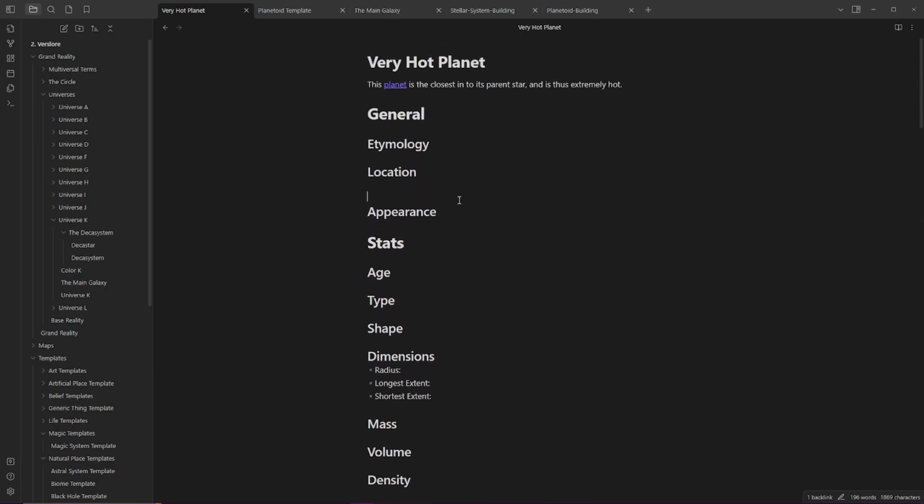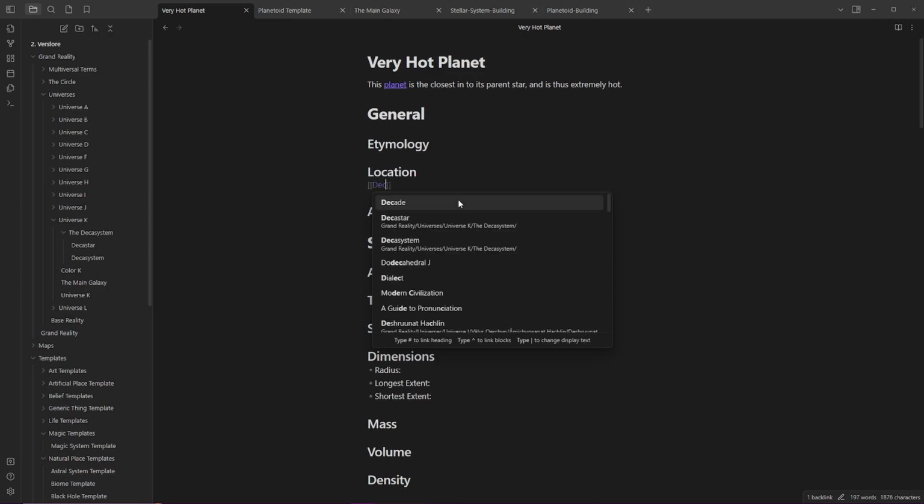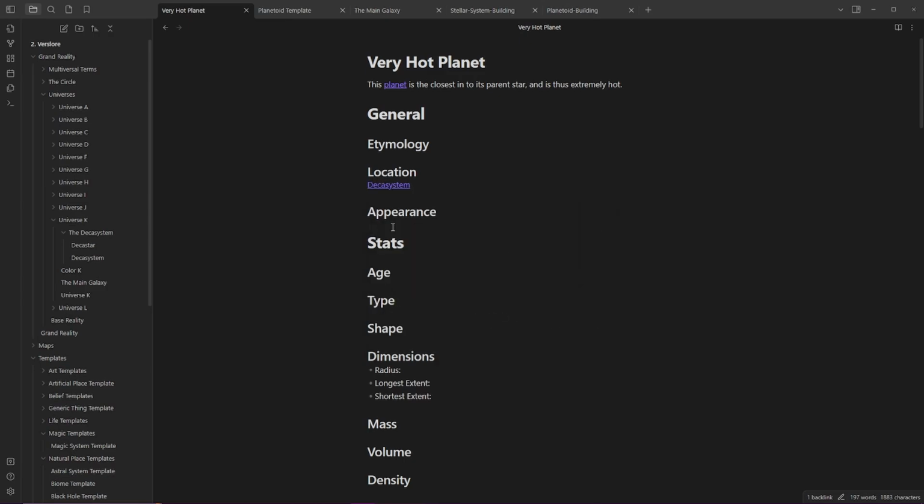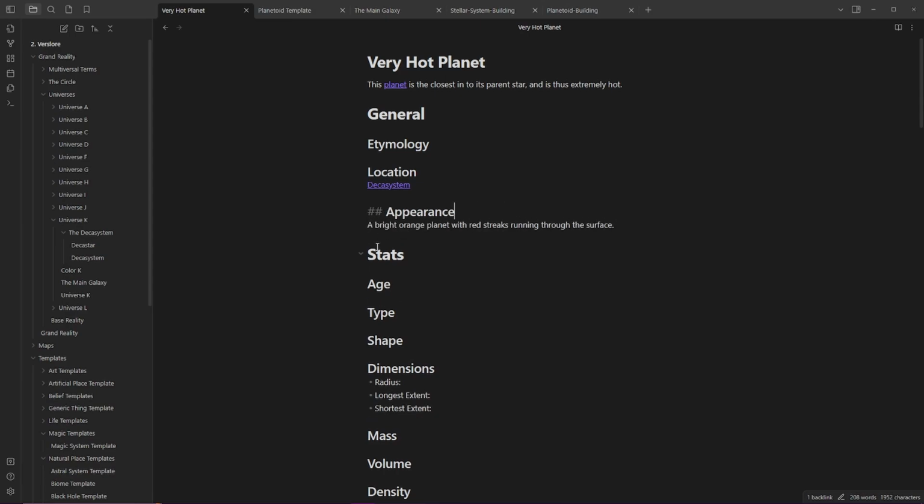So the location is very easy. It's just the Deca system. Appearance. What should this thing look like? A bright orange planet with red streaks running through the surface. So I want this planet to be very bright, very in-your-face sort of thing.